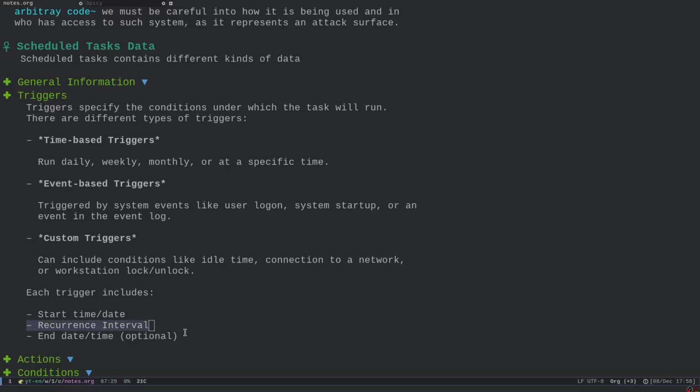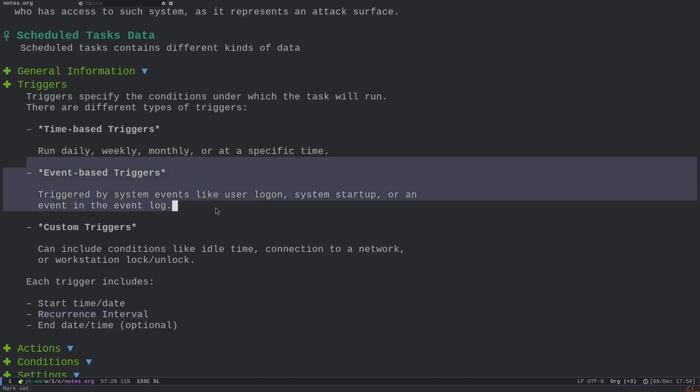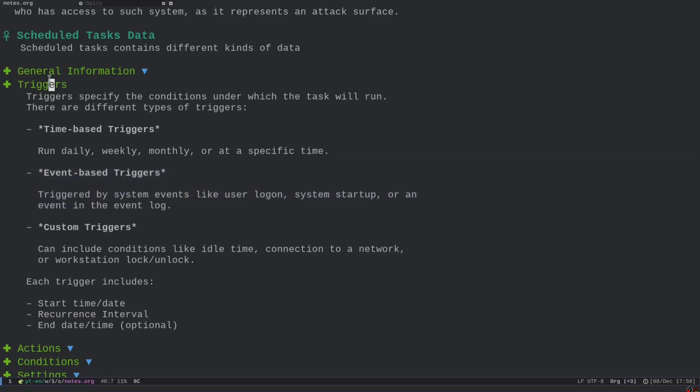So each trigger contains the following information: the start and end date, so start time and end time, which means when does the task start and when does the task end, and then the recurrence interval. And of course, this is mostly for time-based. For event-based, you can say, okay, trigger this task every 30 minutes, so that when 30 minutes have passed, it's gonna trigger again. If the same event happens 2 times in a single window of 30 minutes, it's just gonna execute it once. That's the idea.